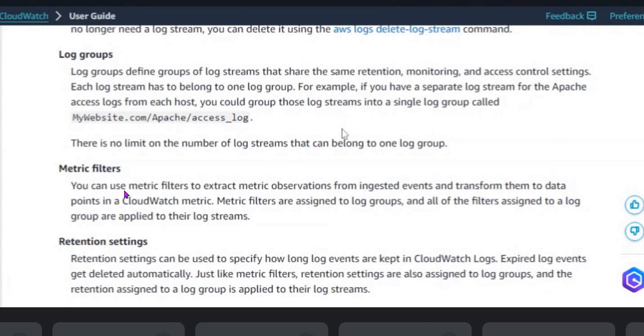For example, if you have a separate log stream for the Apache access log from each host, you can group those log streams into a single log group, which is called mywebsite.com/apache/access_log. By using this, we can group separate logs into a single log group like this. There is no limit on the number of log streams that can belong to one log group. We can add any number of log streams.